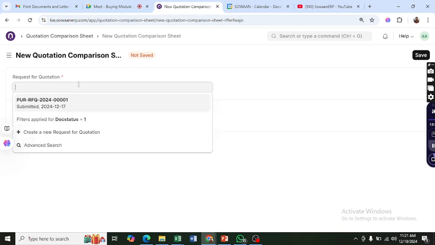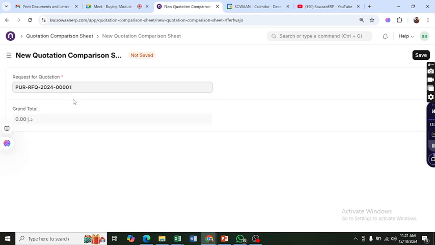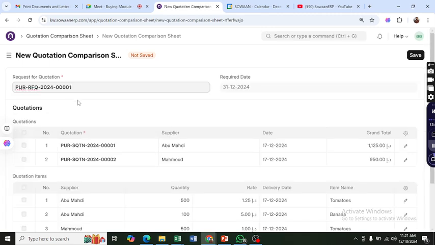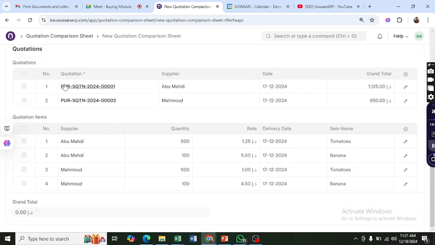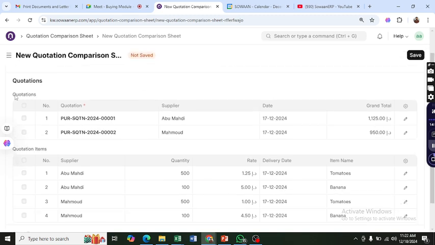If you open it, all of the submitted RFQs that you have sent to different suppliers will come up here. You have to select the RFQ that you want to compare. For example, I have selected this RFQ 001 that we created yesterday. The system automatically picks the data related to it. For example, you can see the required date here, that was 31st December 2024. And you have two different quotations, one for Abu Mehdi, one for Mahmood. These are their transaction states, and these are their grand total amounts at the very end, 1125 dirhams and 950 dirhams. These are basically your quotations.